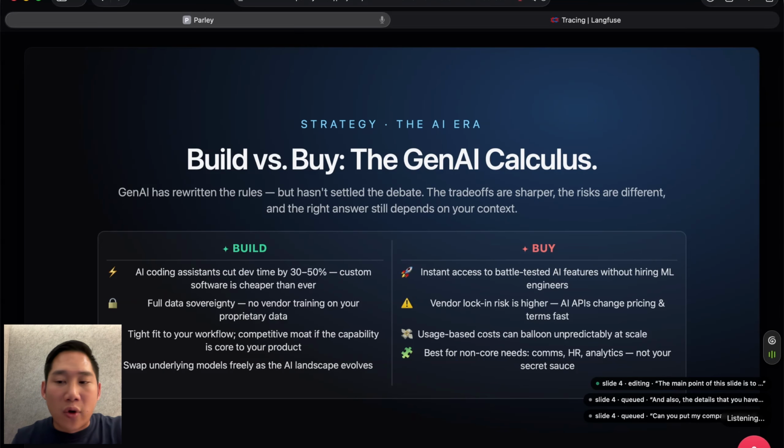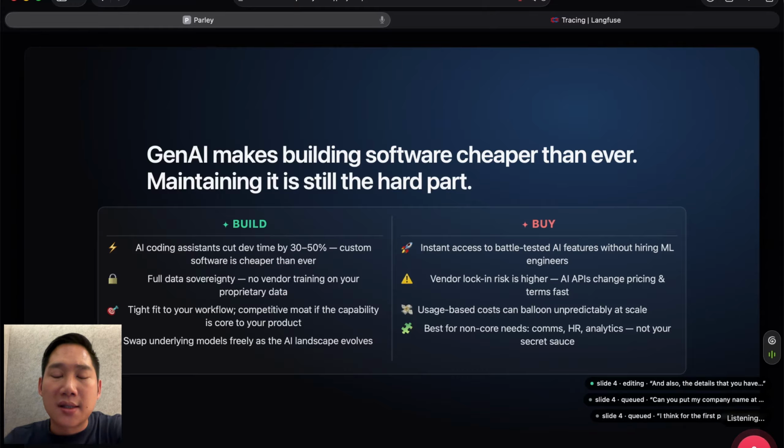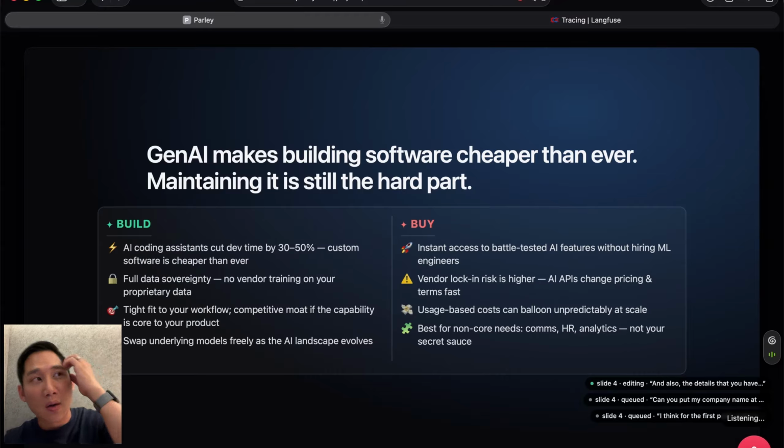I think for the first point under build, we should say custom software is much cheaper to build with generative AI. But there's a point about this, which is that when you build software yourself, the cost of the software is usually amortized by the number of users. If your software is only going to be used by 100 people or 1,000 people, there's still a cost, and that needs to be amortized by the number of users. And what do I mean by that?